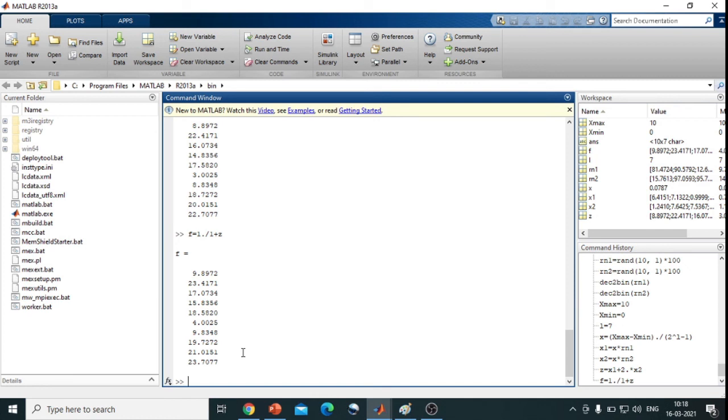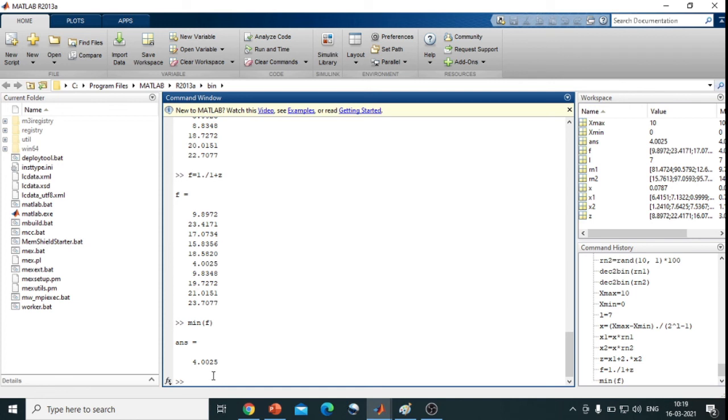My overall objective function is minimization, so from these 10 values I should identify the minimum of f. Which one is minimum? There are a lot of numbers: 9, 23, 17, 15. I should select the 4 as the minimum fitness function available among the overall fitness functions. Here you see I got 4.0025 as the fitness function, which is the simplest formula for making a simple coding program for a genetic algorithm with the Matlab software. You can try. The next procedures I will tell you in the next session.